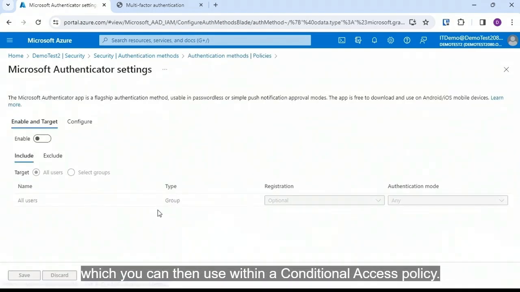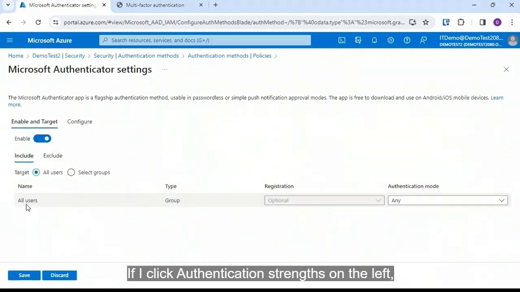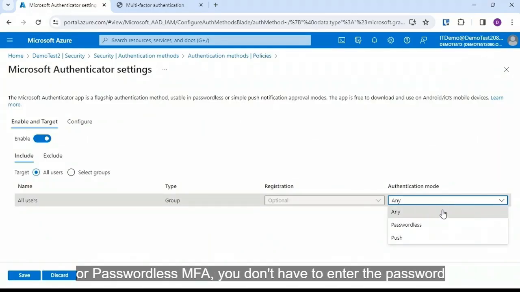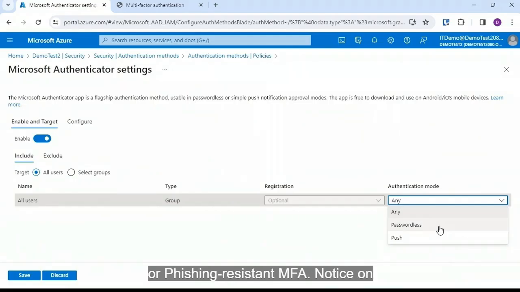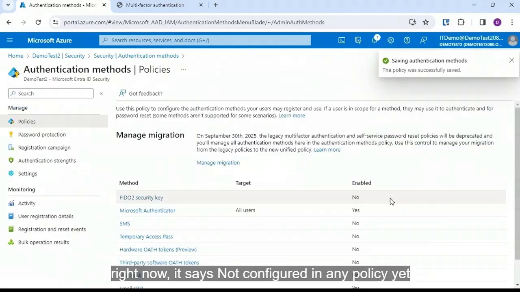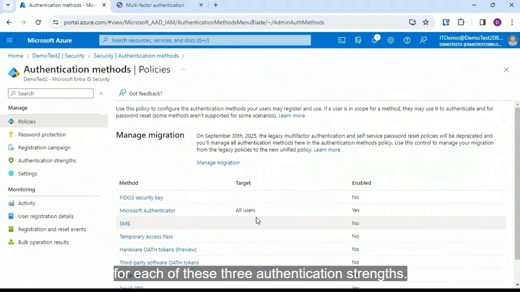I'm going to go ahead and select that, and I'm going to enable it for all users, where the authentication mode I'll leave at any. But if you wanted to configure more advanced authentication methods like passwordless login, given that you're signing in with MFA, you could do that here as well. So I'll leave it on any. I'll click Save. Okay, so the Microsoft Authenticator authentication method for all users in the tenant is now enabled.